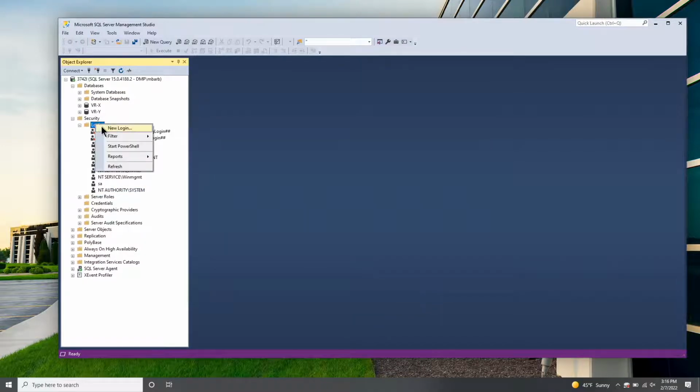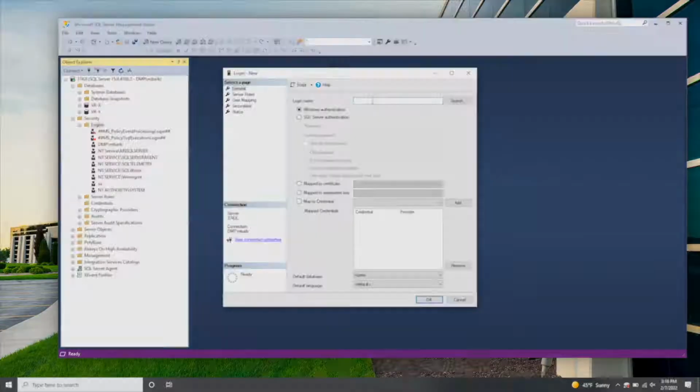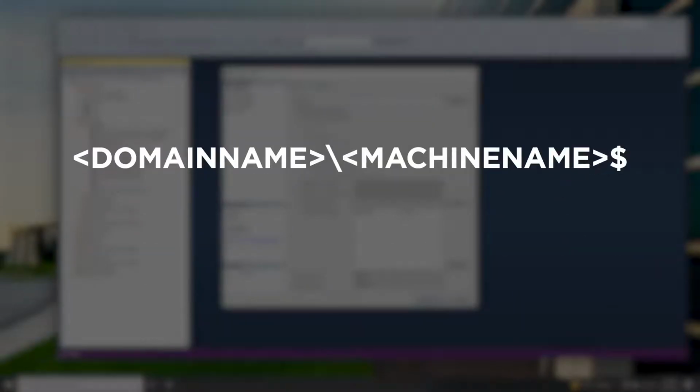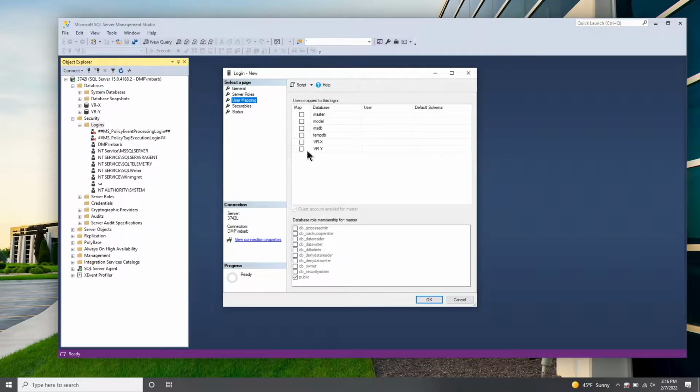If the virtual receiver and database are on separate machines, the service user will be phrased as domain name/machine name$. Double-click the service and select User Mapping. Select the users mapped to this login, then select the user permissions under Database Role Membership.